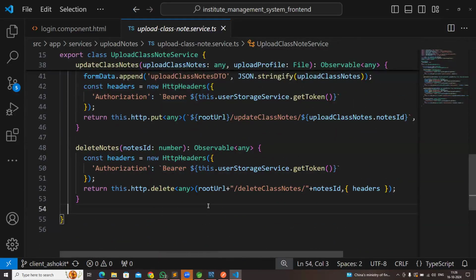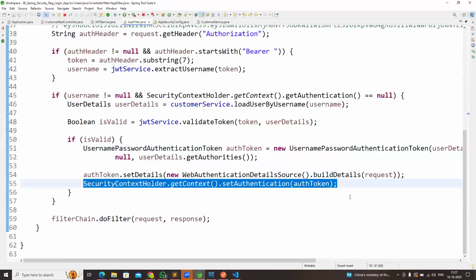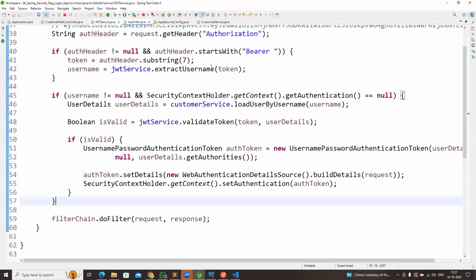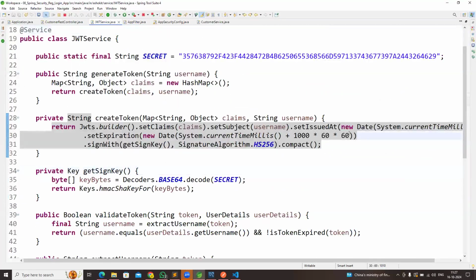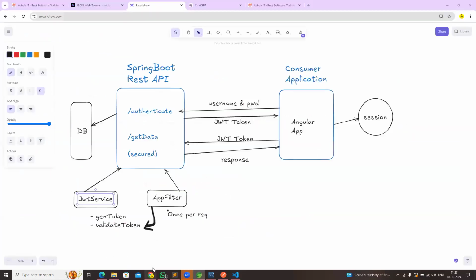Sir, here we are calling get token every time. So what if a token expires? If the token is expired, your request will not be processed. You need to re-login into the application. Suppose, for example, I have given the time limit for the token as 1 hour. Here I set the time limit for the token as 1 hour. So your token is valid only for 1 hour.